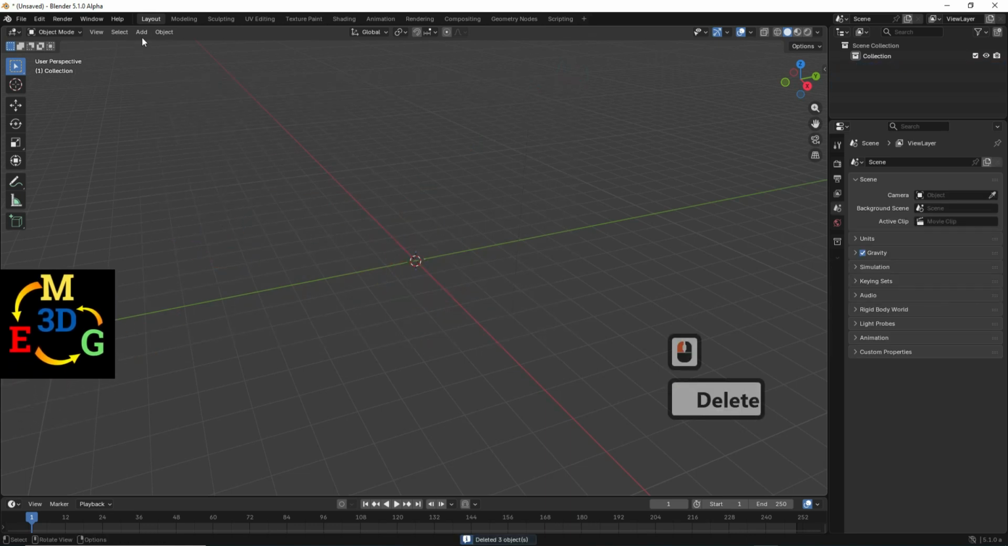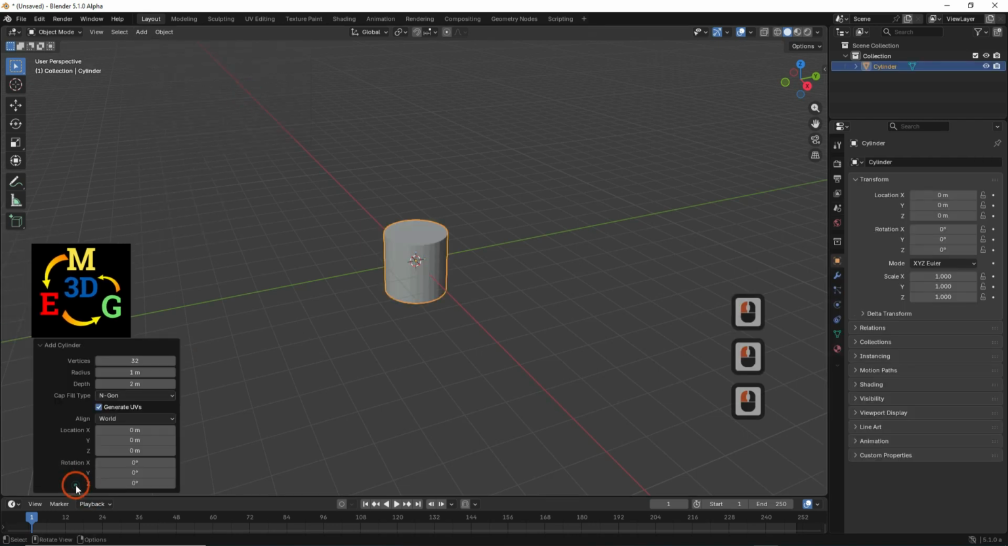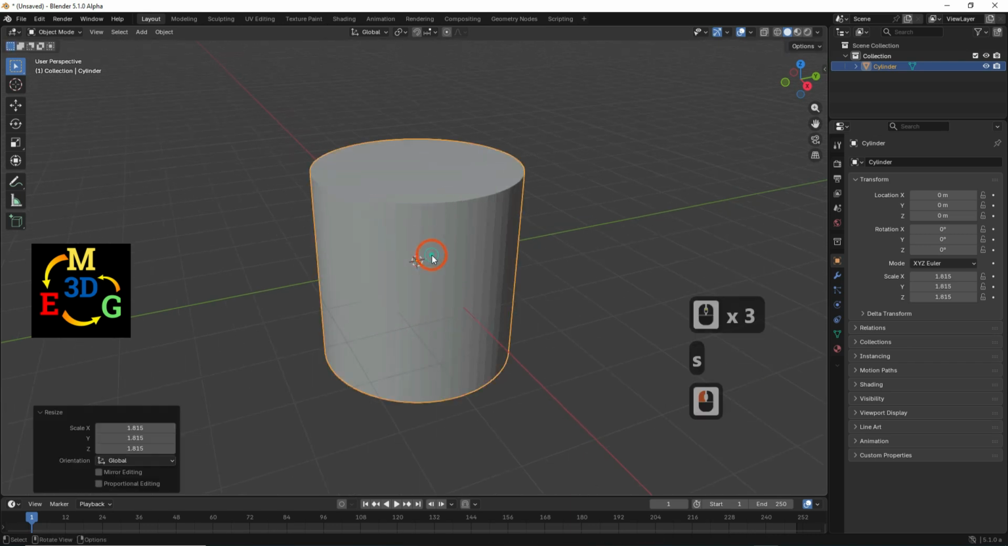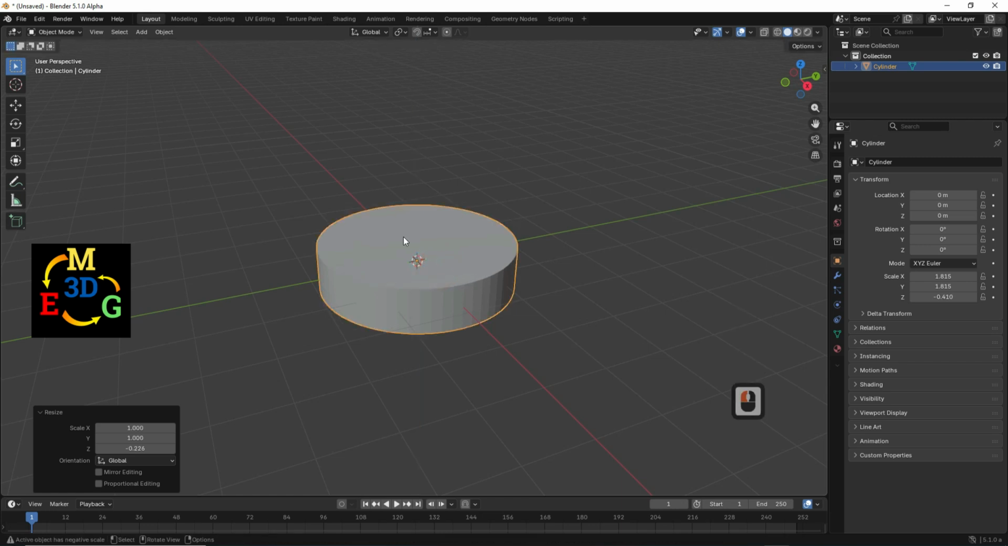Go to Add Menu and from Mesh add Cylinder. From the menu at the bottom left corner change vertices to 64. Press S and change the size of our pan and press S then Z to change the height of it. Change the mode to Edit mode.